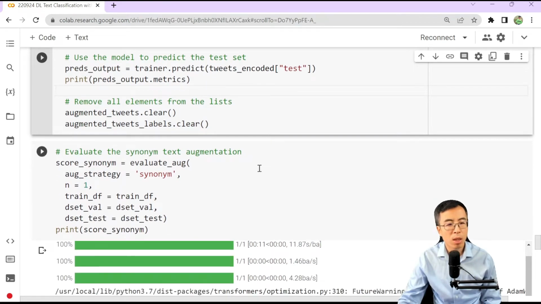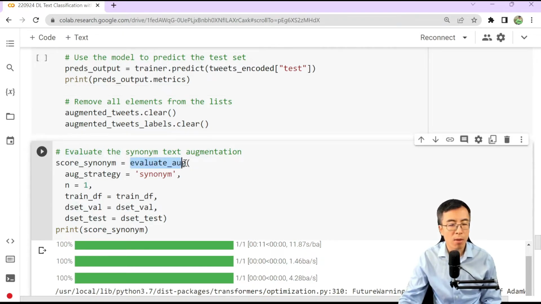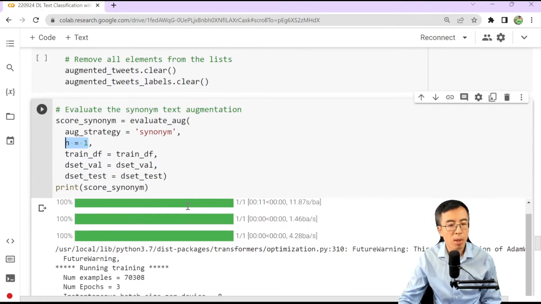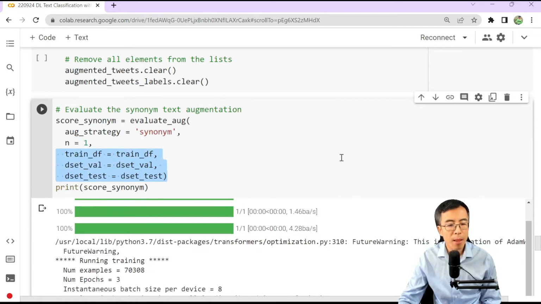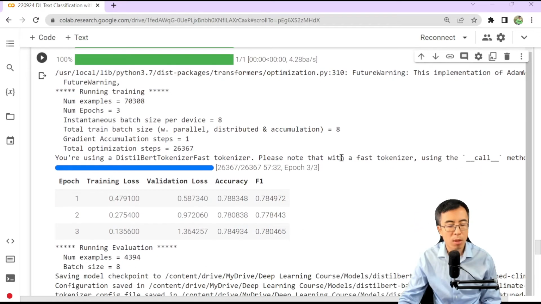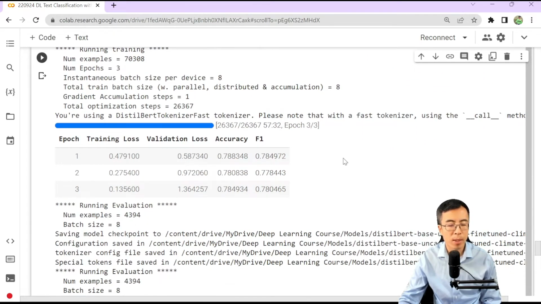And now let's take a look at how well the synonym text augmentation performs. We can initiate the evaluate_org function we created above, and we specify the augmentation strategy as synonym. For every tweet, we just create one text-augmented tweet. And then we provide the train, validation, and the test set. And let's take a look at the modeling results after text augmentation using the synonym strategy.